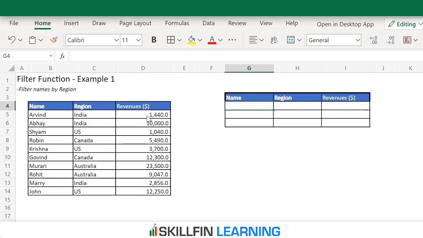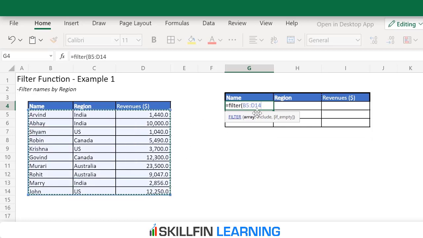In this example, we have the name of the customers, the country they live in, and the revenues during a particular period. And we want to filter the name of the customers by region. To filter the name of the customers, we will type is equal to filter, bracket open, array. So we select the data range, which is cell B5 to B14, comma.